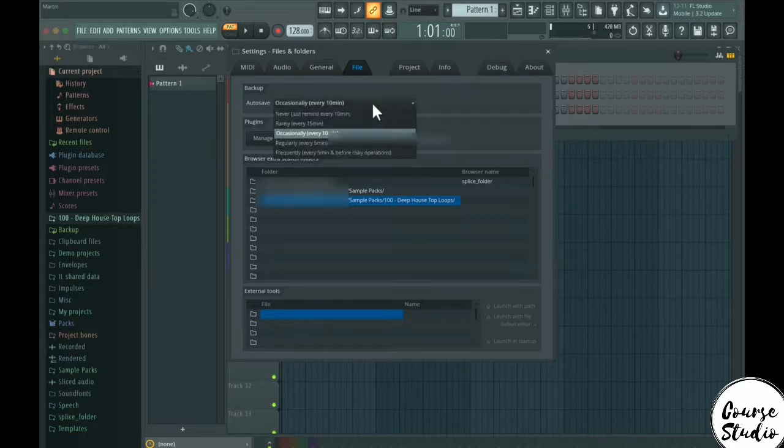So what I usually do is to take the frequently setting here, and it's going to take an autosave backup for me every 5 minutes and before risky operations. So this is very recommended to use, because most often when FL Studio is crashing on you and unexpectedly quitting, just like that, that's most often because you're doing some risky operations, as they're said here.